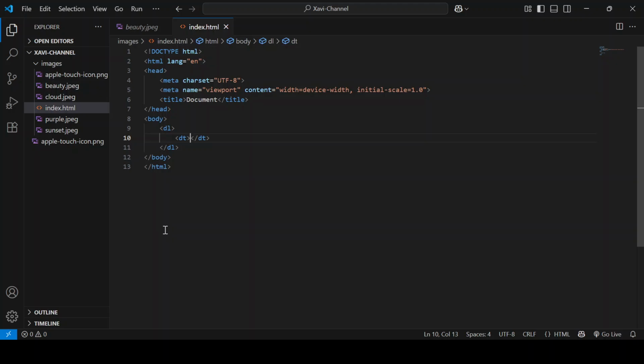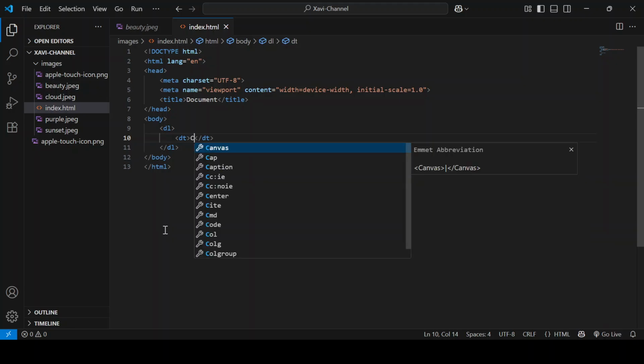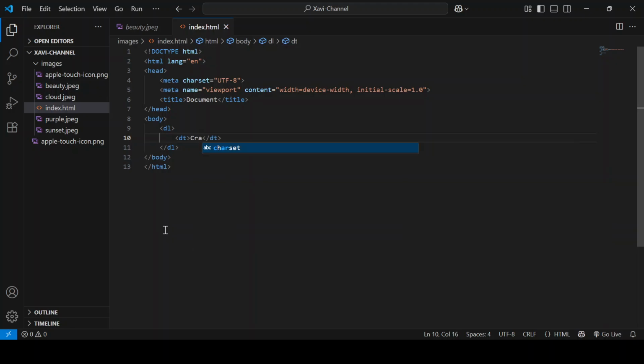So now here we have the DT tag. What we do is we type car here as a quick example. We have inserted car inside the DT tag as our main item on the list. Then we go over, hit enter, and add a description to it, to describe car.